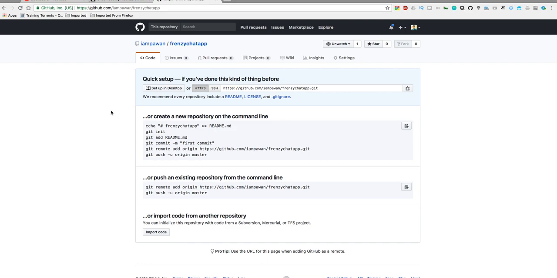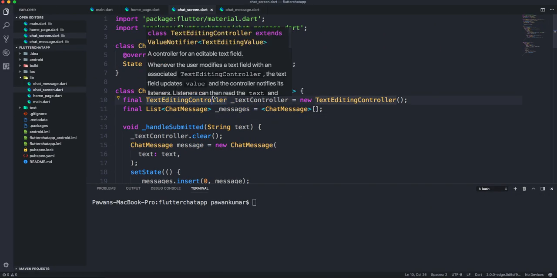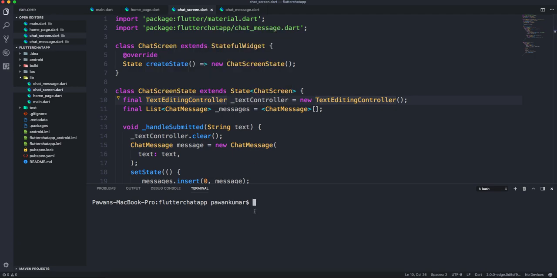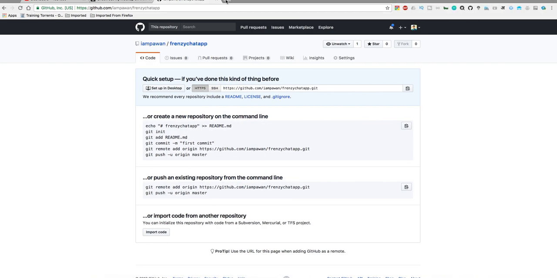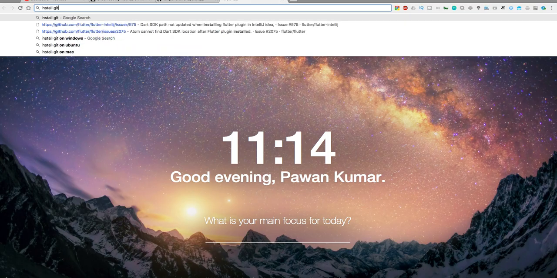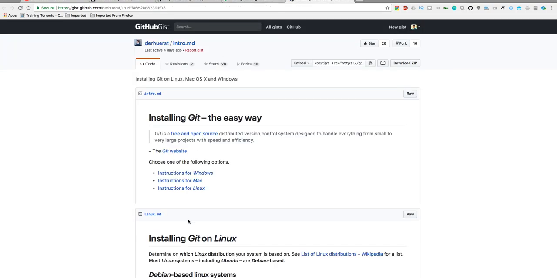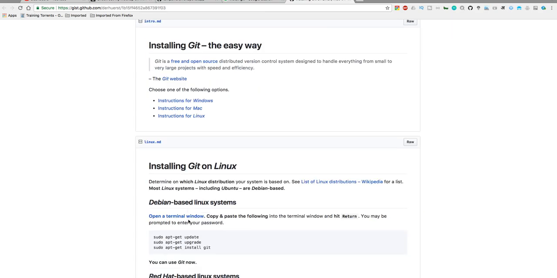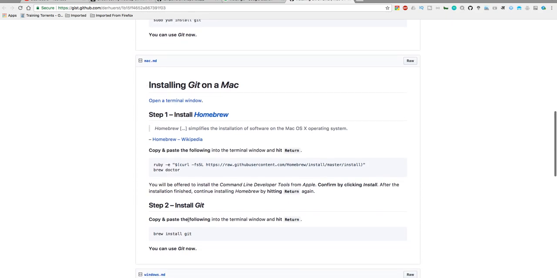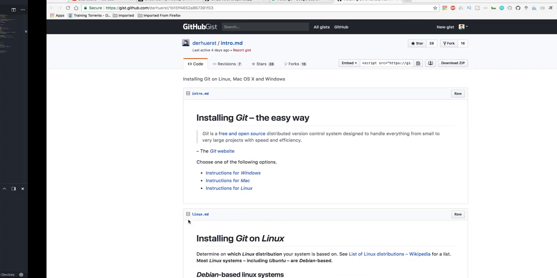Now we will go back to our Visual Studio Code and go to our terminal. One thing you have to make sure is that you already have Git installed on your PC or laptop, so that you can perform the commands I am going to perform. If you don't have that, you need to install Git. You can refer to any video for that, or search Google for install Git. Here you can see this website has all the details. I will put the link in the description as well, so you can get an idea how to install Git on your system. So let's go back here.